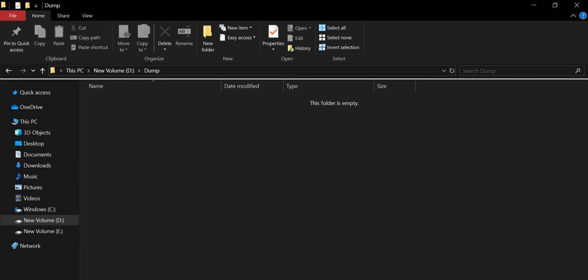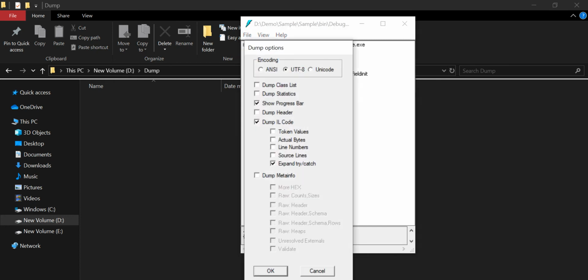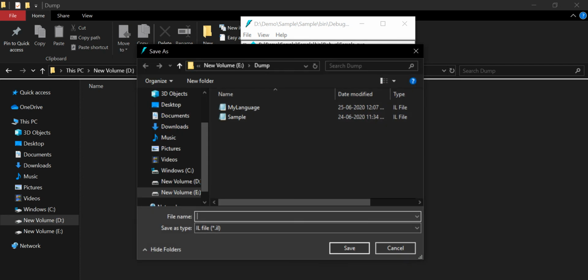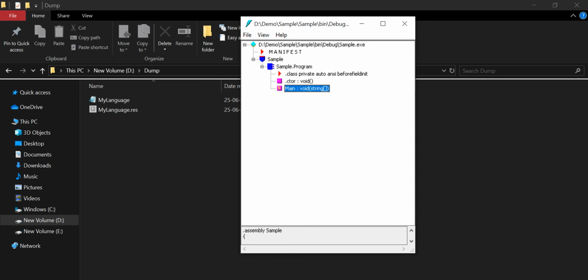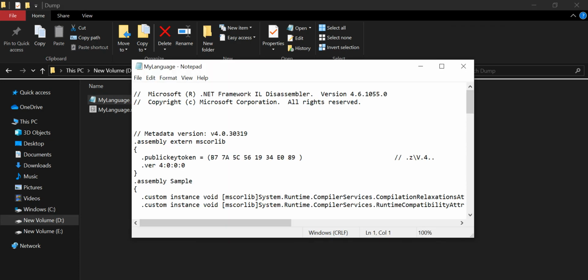Once again let us check the path. Click here, click OK. So where is our file? Actually it should be in D drive. Go to the dump folder, give a name. Now I am giving my language dot its extension il. Just save this file. So our file is created here. Now you can view this intermediate language which is generated from that application file.